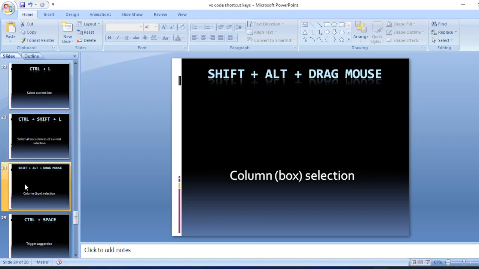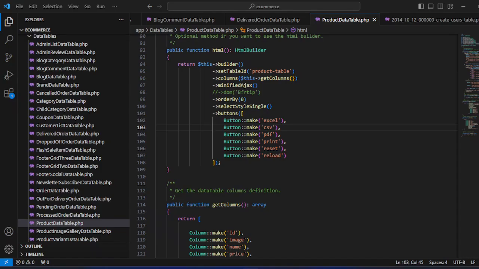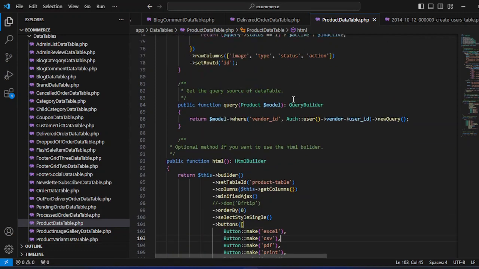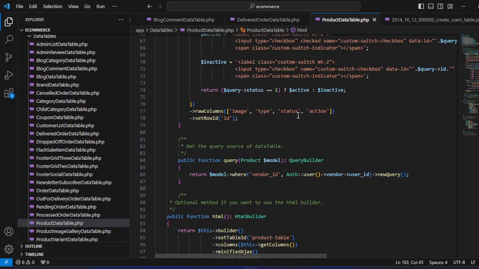The next one is number 24. Shift plus Alt plus drag mouse. That's the box selection. This has to do with, I mean, stylish selections, like I used to call it. Here you can select whatever you want. What you simply need to do is hold down your Alt, drag your mouse, select this, then you can select something here, another one here, another one here, another one here.